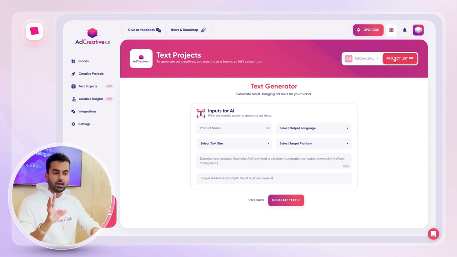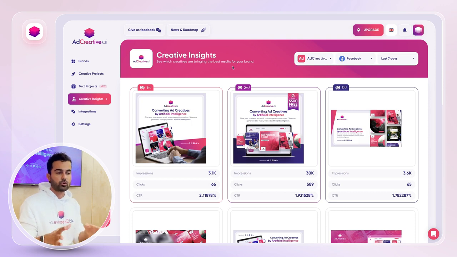So that's another thing. And the last thing that agencies love doing on AdCreative AI is that we brought this feature called Creative Insights. Basically, Creative Insights brings the best performing creatives from your Facebook and Google ad accounts into this page.